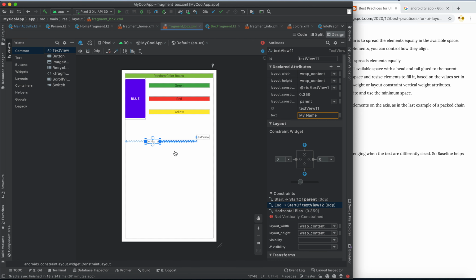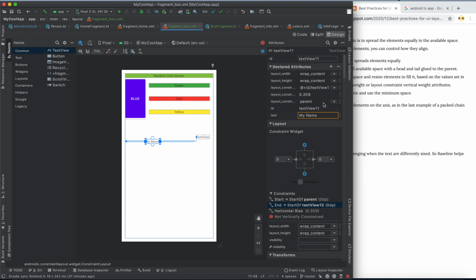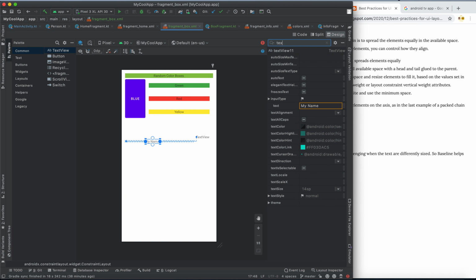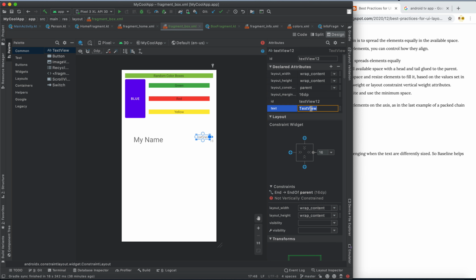Okay, so if you see these two text views, I want to align them in a single line. No matter what the text size is, for example, I would like to have this text size be 30 sp, and I would like to have this text size as 14 sp. Okay, no problem.